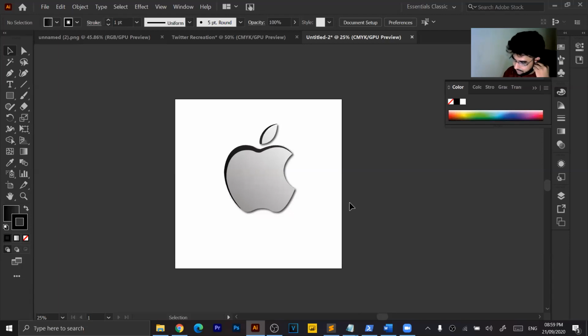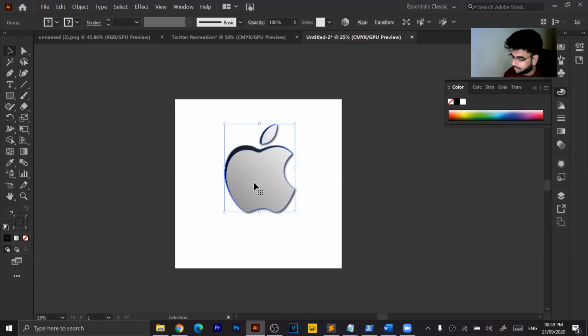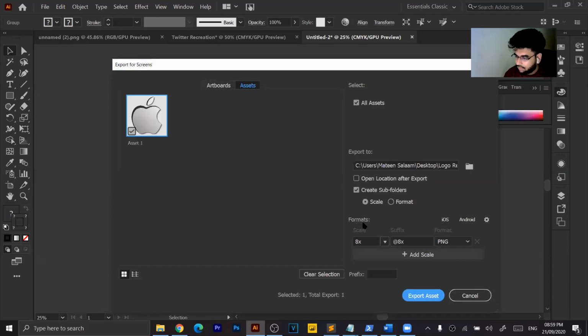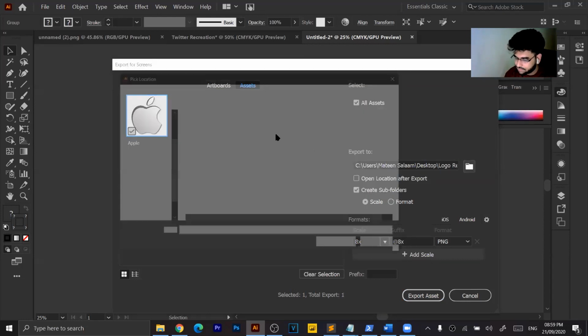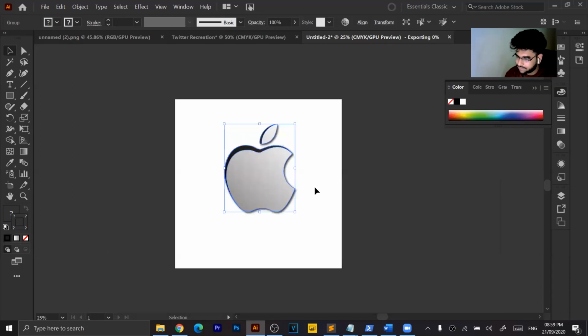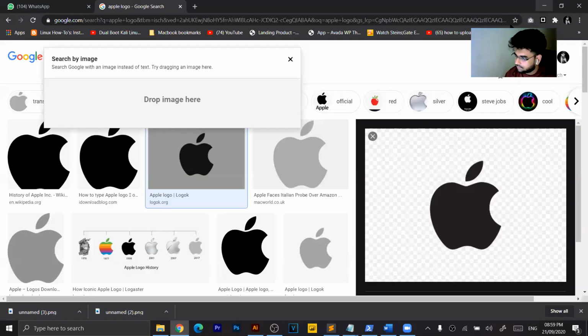So in today's class, we have recreated two logos. One is Twitter and the other one is your Apple. If you want to export this, right click, select export selection. Select the asset name. I'll just give this as Apple. Export this to logo RE. Okay, I'm selecting the same folder, export asset, and hopefully it will be done. And this is how it looks like.